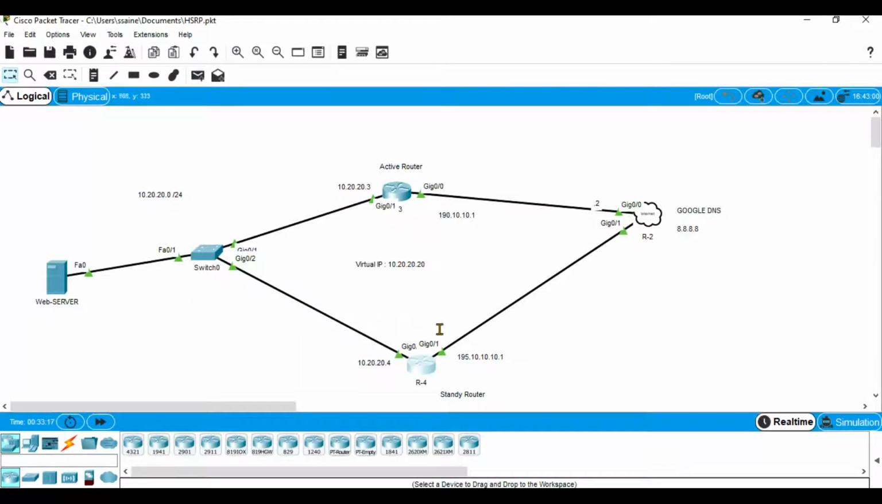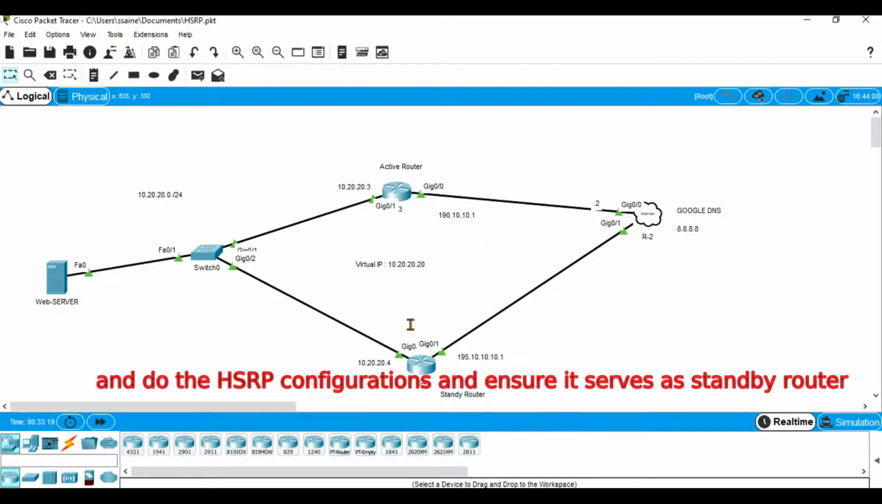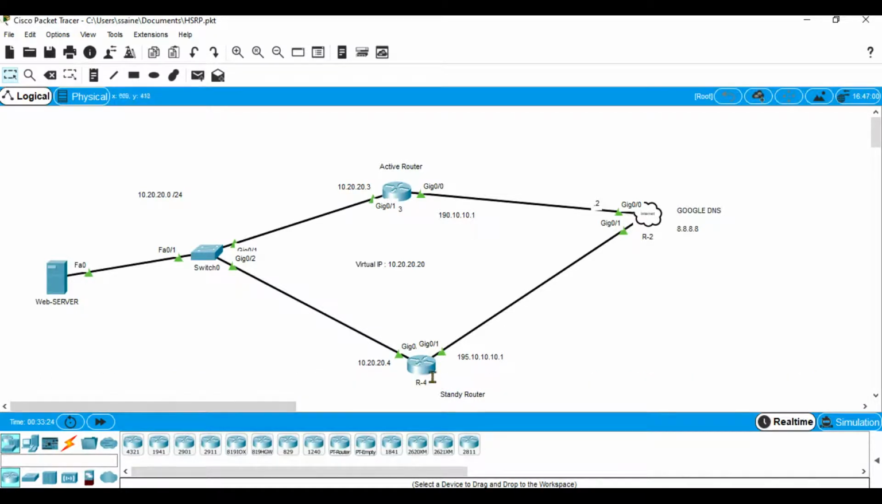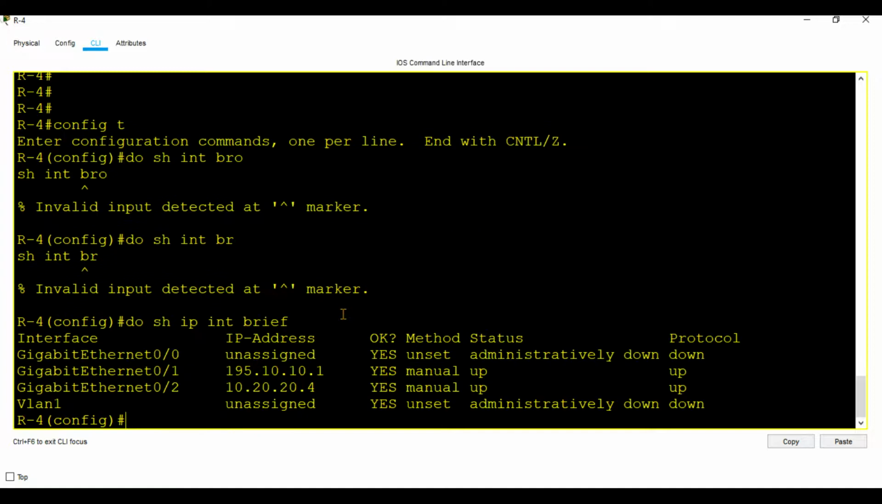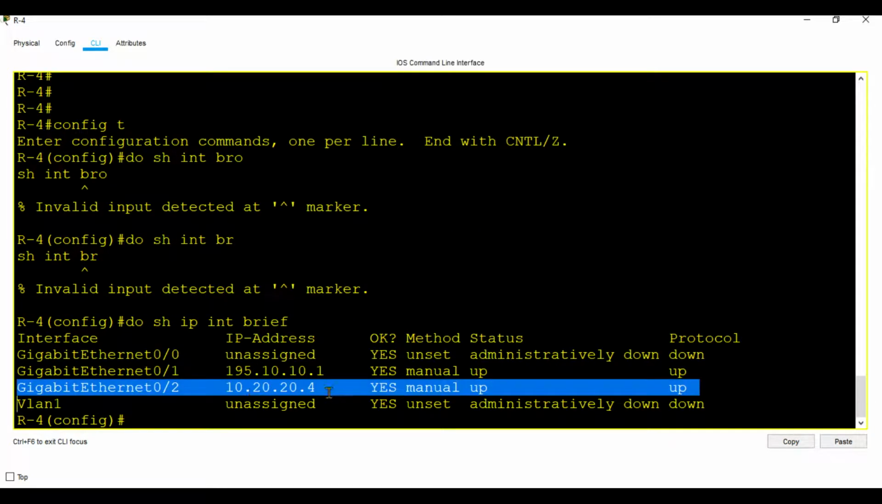Okay, the next thing is we go to R4 and also do the HSRP configuration to make sure that it also serves as a standby router. So we jump right into that router and go to global configuration mode, and we can verify the interface that is connected towards the server LAN. With show ip interface brief, we see that the interface there is G0/2, where we have 10.20.20.4.